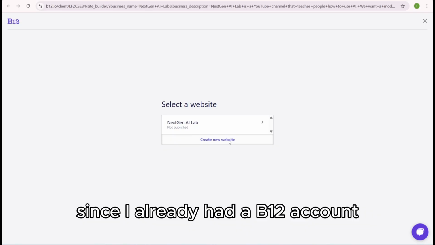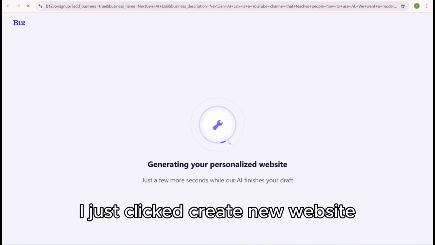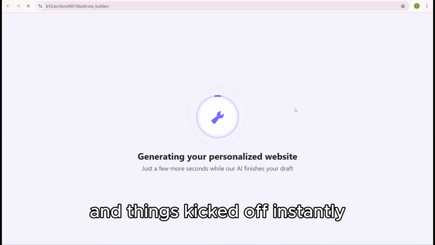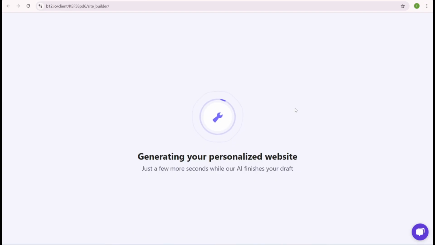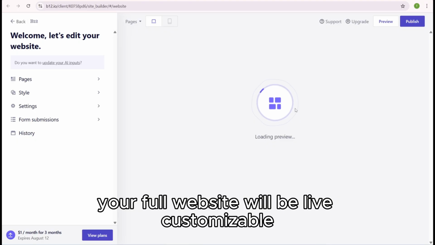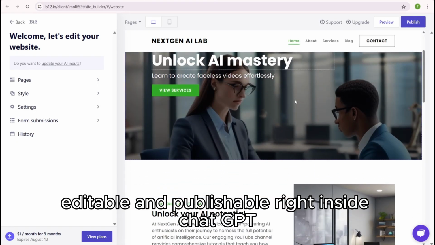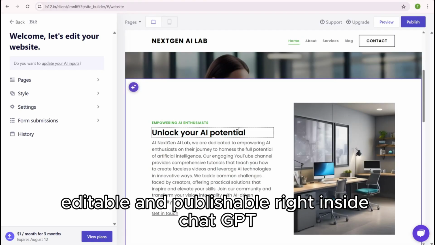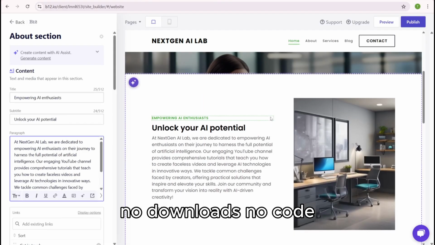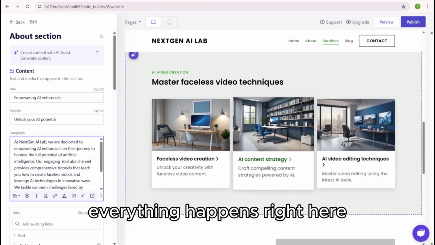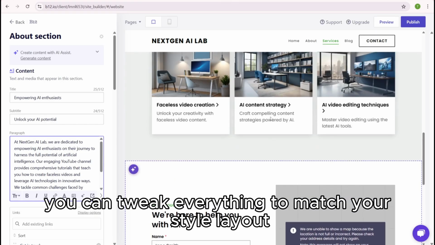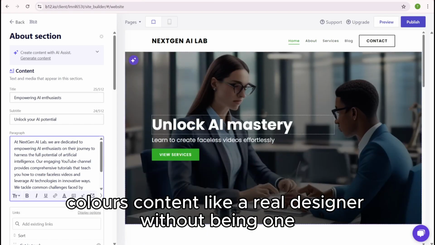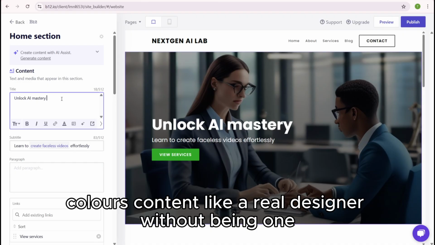Then hit Generate. Since I already had a B12 account, I just clicked Create New Website, and things kicked off instantly. No re-sign-ups, no back and forth. In seconds, your full website will be live, customizable, editable, and publishable, right inside ChatGPT. No downloads, no code. Everything happens right here. And the best part? You can tweak everything to match your style, layout, colors, content, like a real designer, without being one.